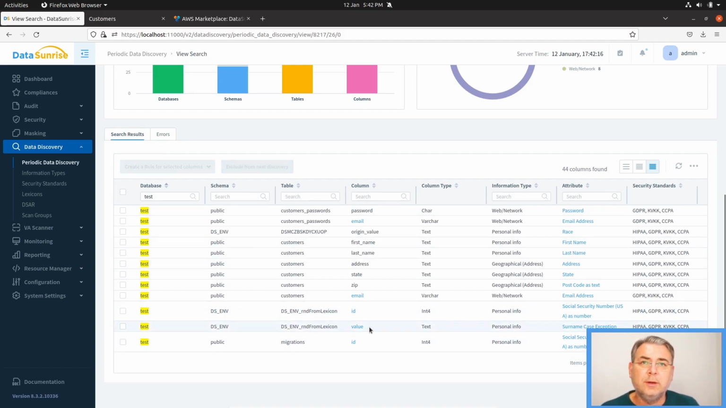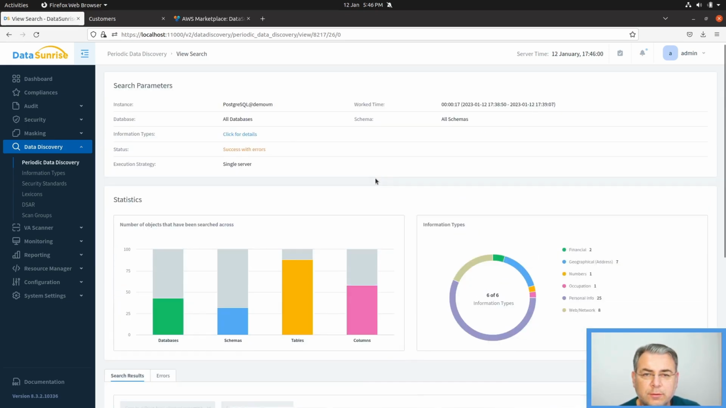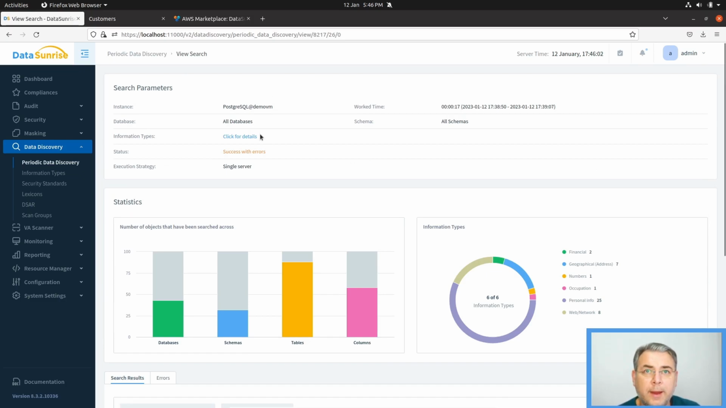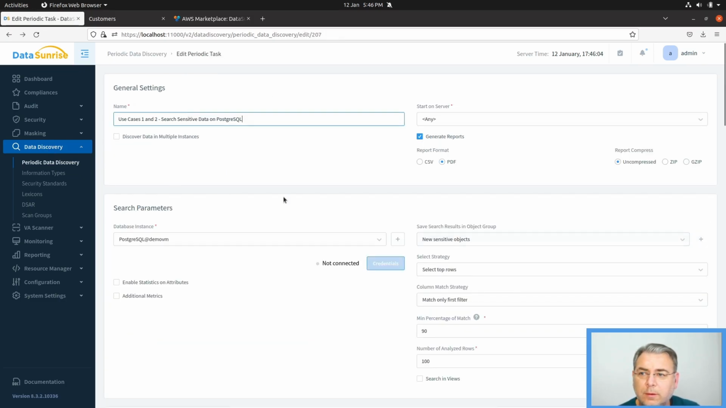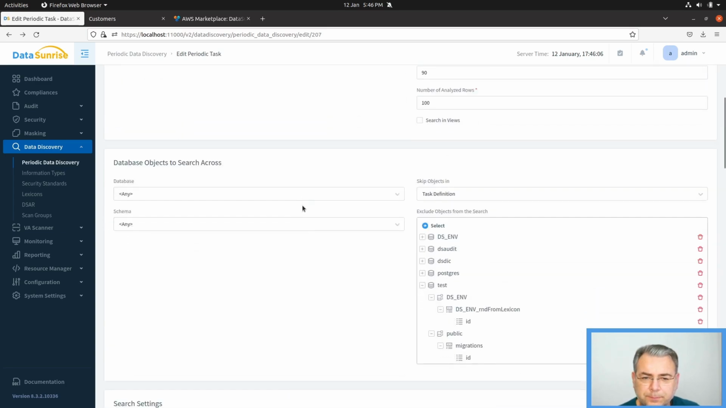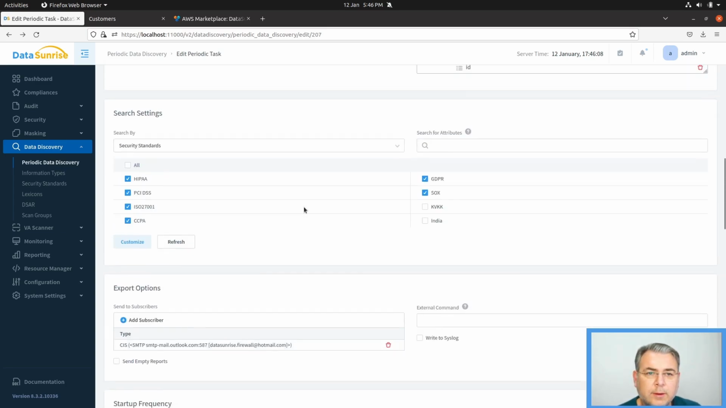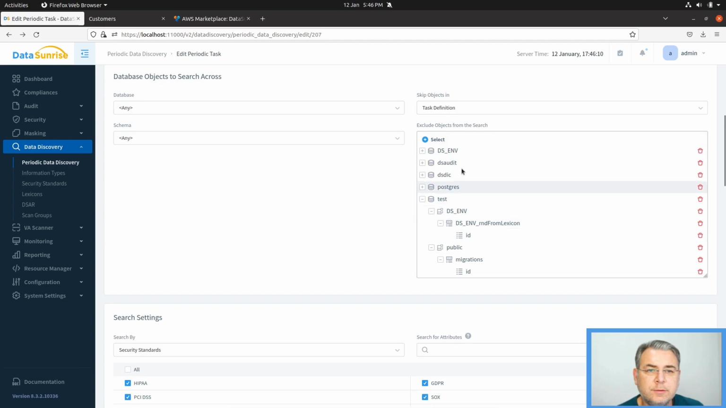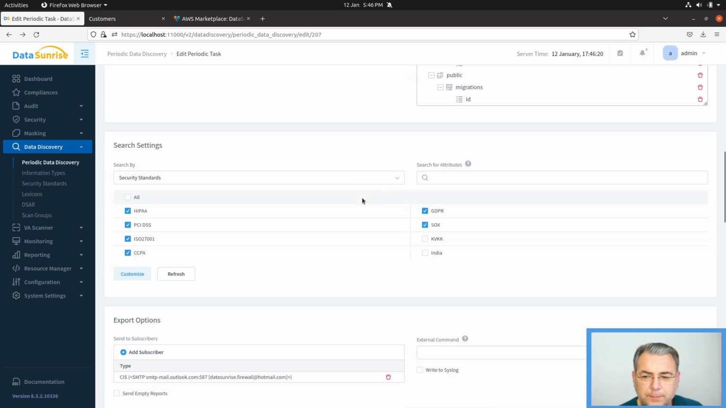So they will be excluded this way. Now let's talk about the report DataSunrise can generate for us. Let's go back to the task itself. And we can notice here that DataSunrise excluded some objects from the next search by adding an ID and another ID in the list of objects excluded from the search.